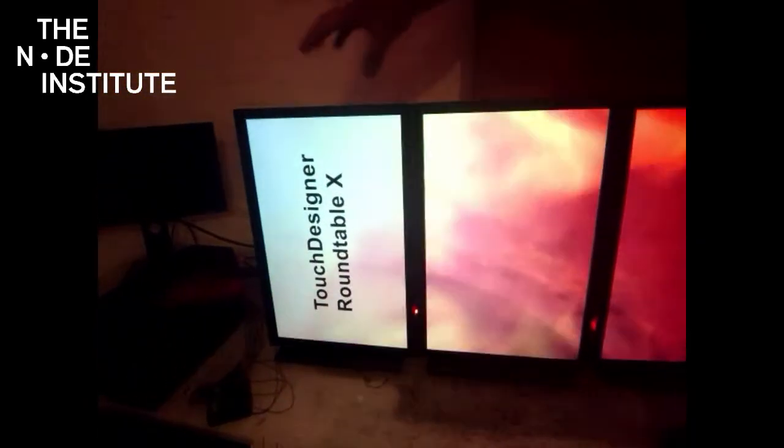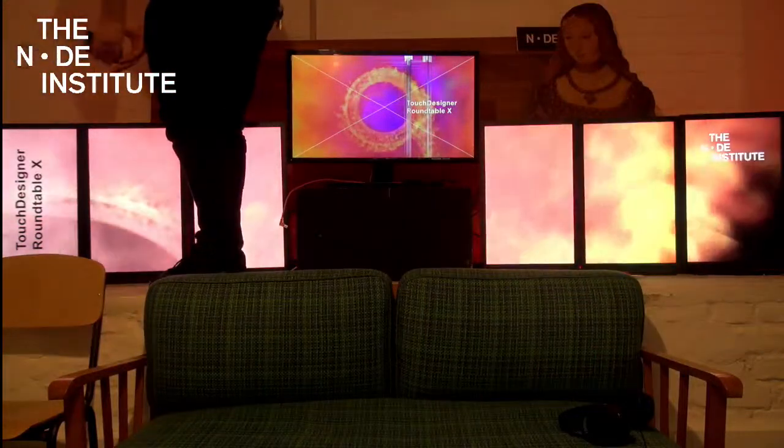So if we have a look here, you can see the DataPath X4. There it is. And this DataPath is taking this screen, this screen, this screen, this screen, and these two screens are separate. And they're run by this machine.